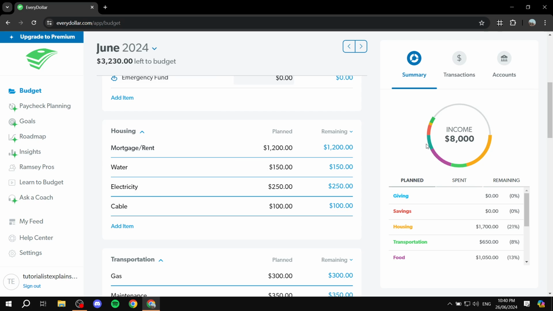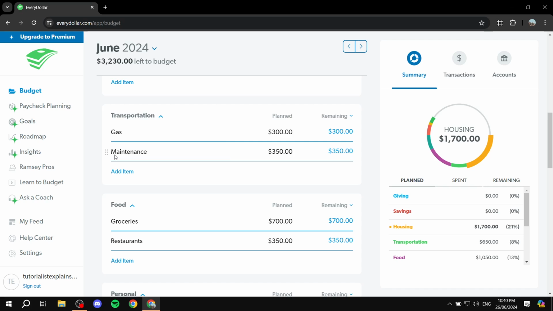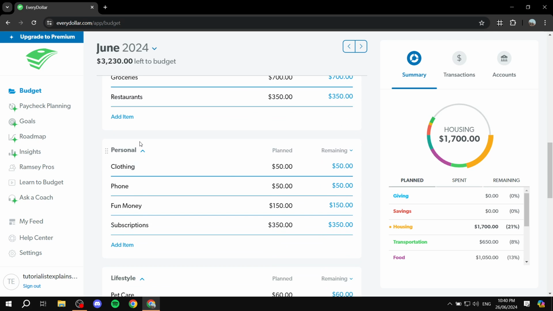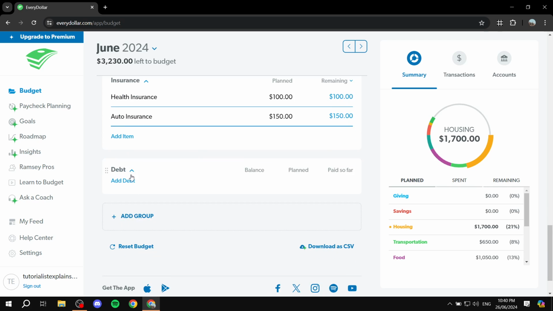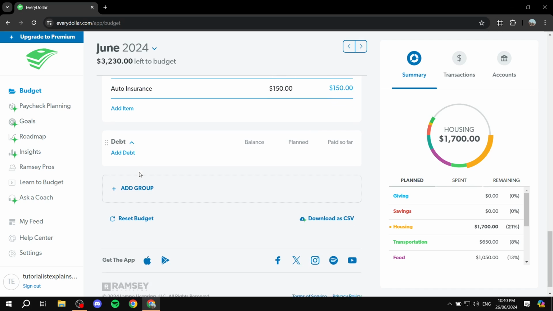Now, you can see here, housing is the yellow one, and you can see that this is the most money that goes to housing. Here we have transportation, which is going to be the other one, in green, and you can see them. This is why we should have categories and set them apart. This way we know each category and how much it actually does take from our income. Food, personal, lifestyle, and health, and more stuff here as well. And we also have the debt one here.